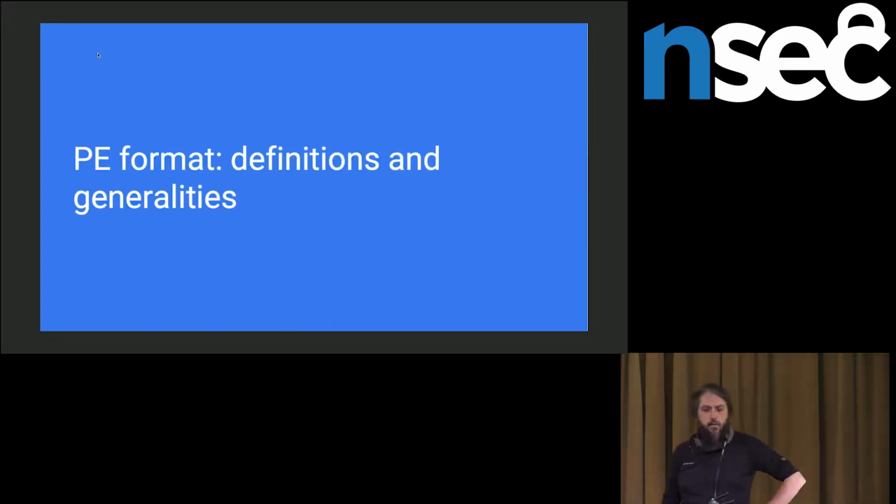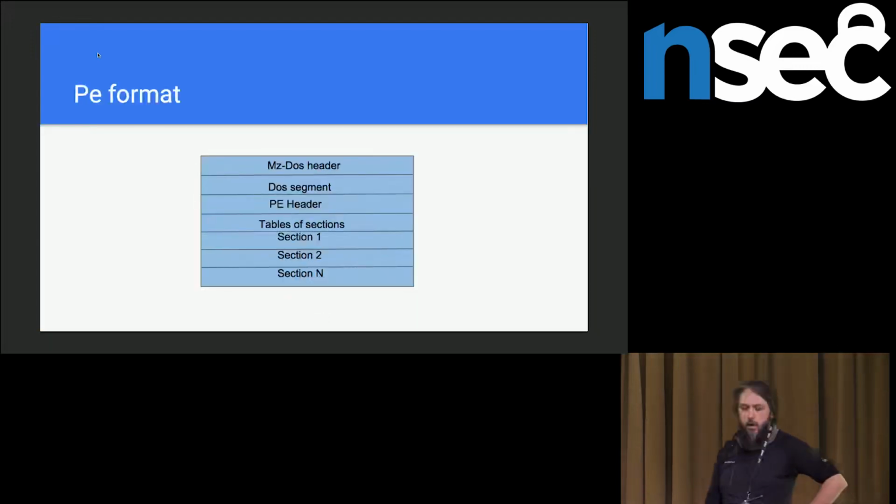So, PE format: definition and generalities. Does everybody know PE format, or is it new? Okay, so I'll make a quick overview. It has different layers. The first layer is the MS-DOS header. It starts with a magic number, MZ. If you examine the file directly, the first bytes are MZ, a magic number. After that you have the segment that says this program cannot be run in DOS mode, blah blah blah.